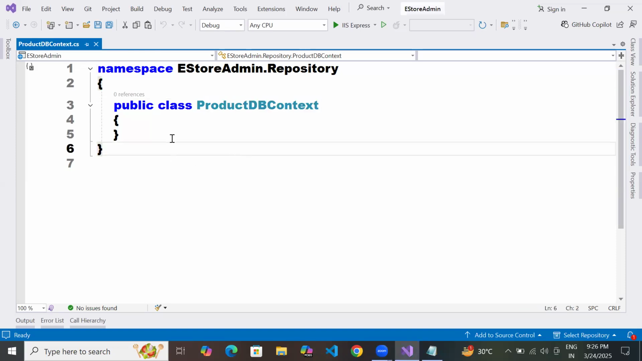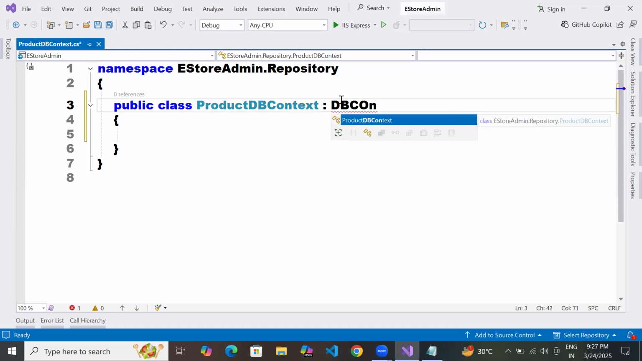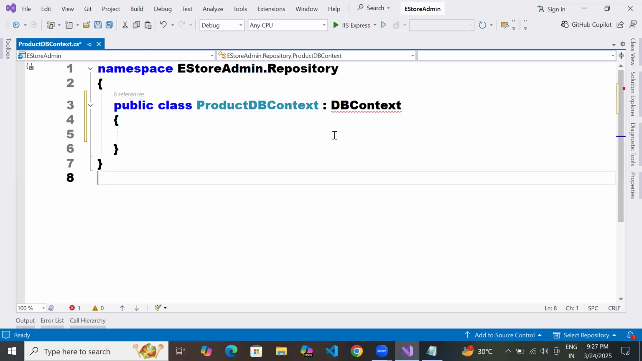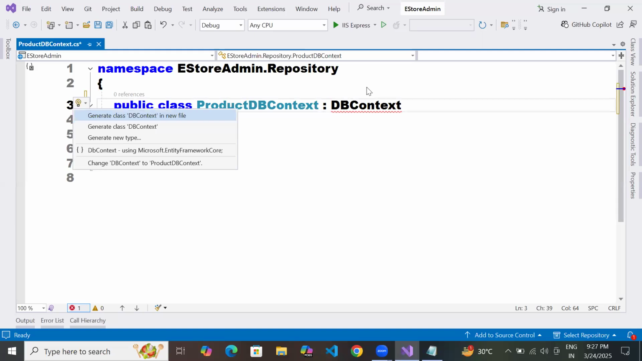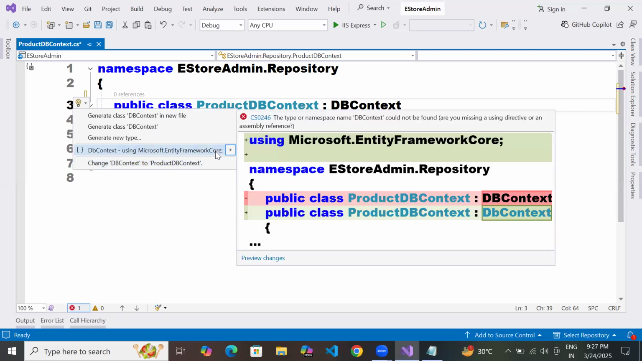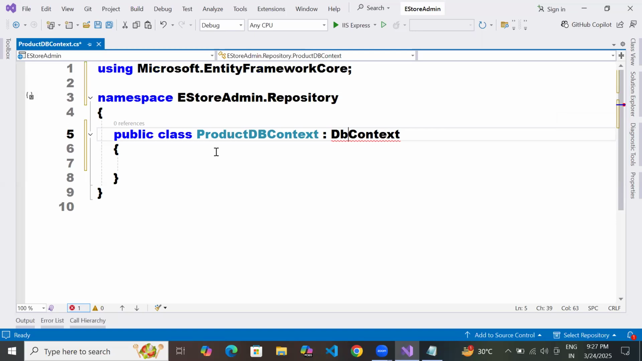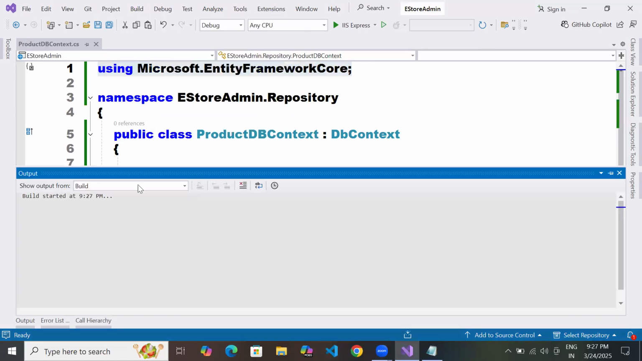I created a class called DBContext. Now, to get the DBContext class, I need to inherit from the DbContext class. So what do you need to do? DbContext. Right click, quick action. It has been inherited from Microsoft Entity Framework. You got the namespace? Say yes or no. Yes.